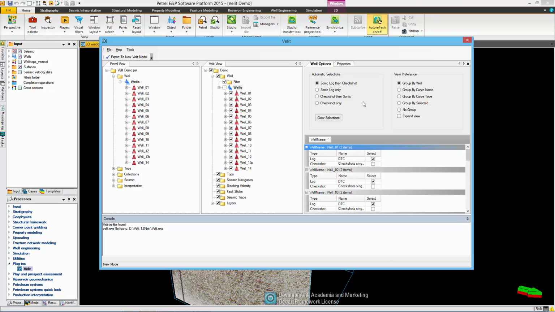You can see here that the well option selection preferences enables us to efficiently control the selection of data. The default option, Sonic Log then Checkshot, tells Velit DE to select the Sonic Log in preference to a Checkshot survey. If no Sonic Log is present, the Checkshot survey will be used. As you can see, the other options are self-explanatory.